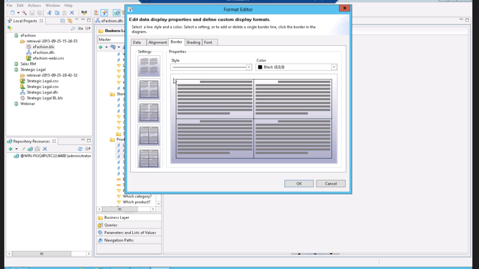You can also do shading on the cell or borders around the cell if you have a special format that's always being used, or if you want to create a universe for specific users so that their data always comes back in a certain way.